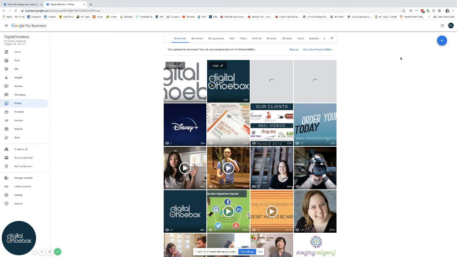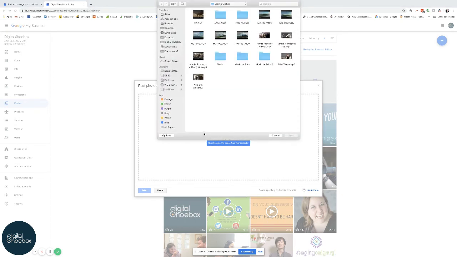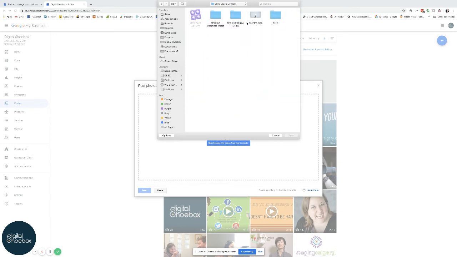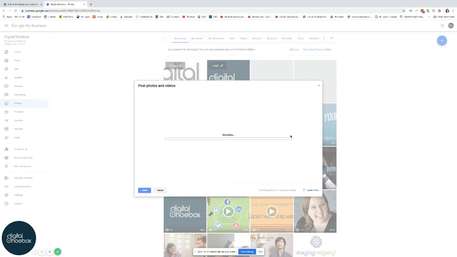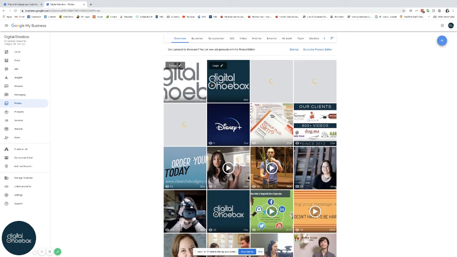So to add photos or videos, you're just going to click on the plus sign in the upper right hand corner here, and you can drag and drop or you can select from your computer. And I am going to select a video to upload, and you open and it will upload it. And that's all there is to it. And you just got to give Google some time to populate it.